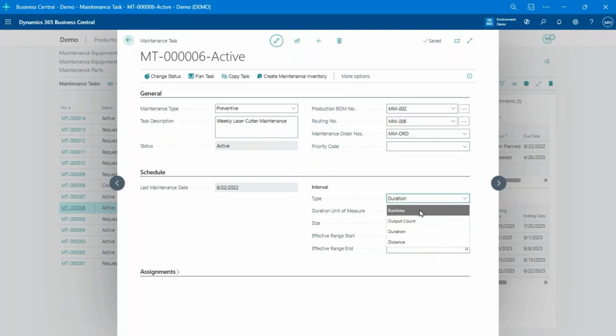But this duration, again, runtime, we bring in automatically when you post production orders. Output, we bring in automatically when you post output on production orders. Duration and distance need to be measured. Well, duration is not measured. It's measured by the universe, I guess, because it's just time. But distance, you'd have to measure. You'd have to go in there and indicate what the current count is, like the mileage or whatever, on that.